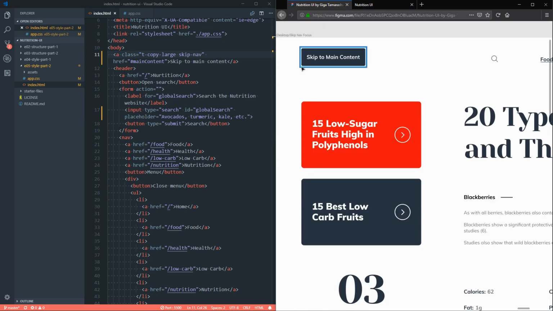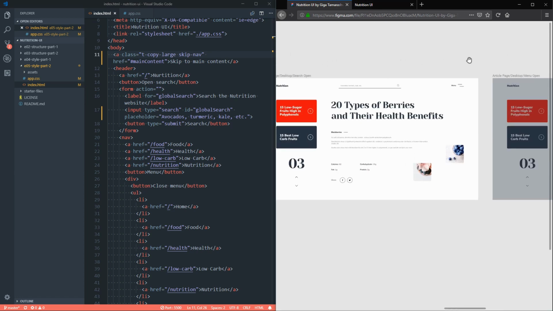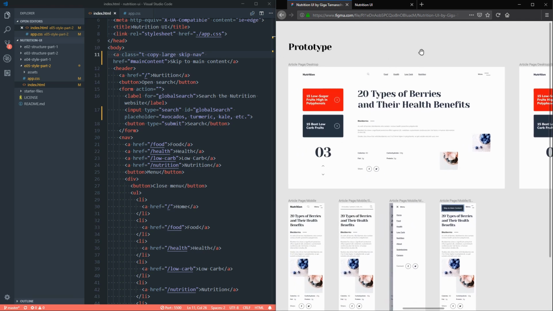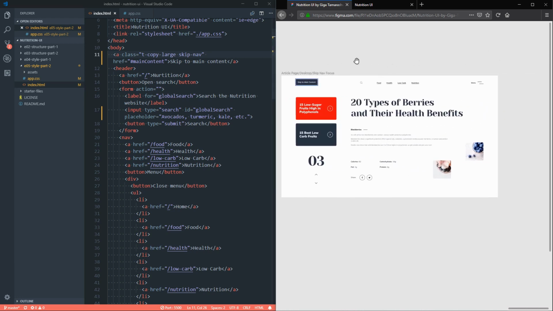And this mockup is when we are focusing this element. So by default, if we look at our other mockups in this prototype, you shouldn't see the skip-nav at all. And when it receives keyboard focus, we'll want to bring it onto the page with this focus style.